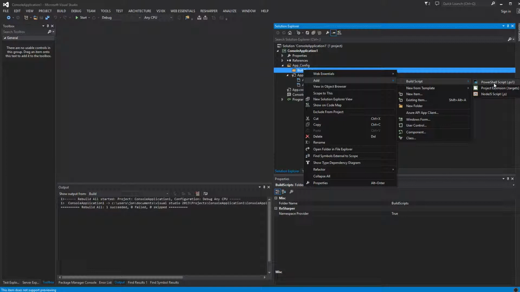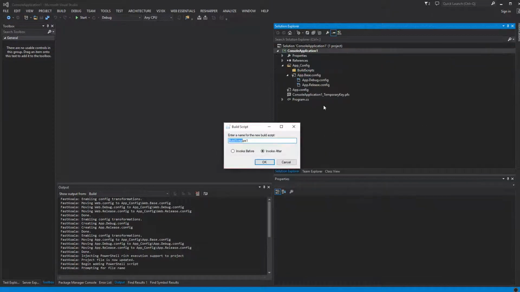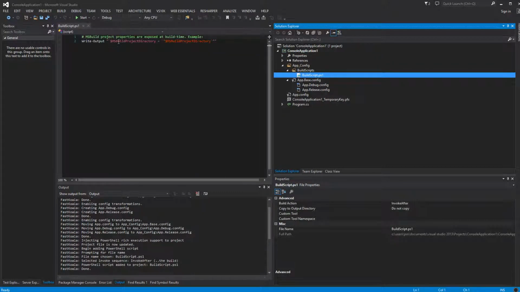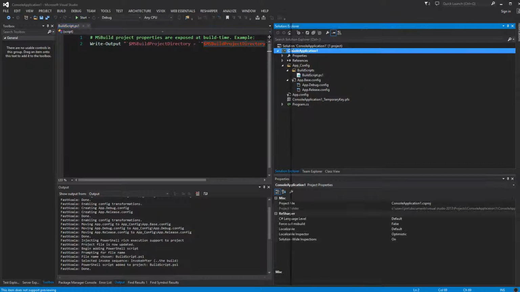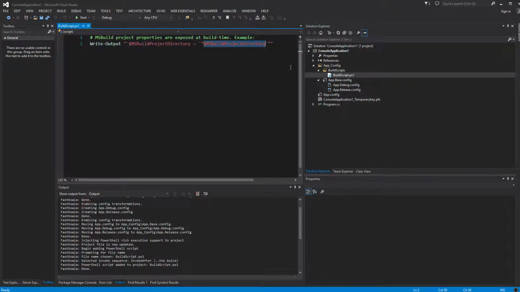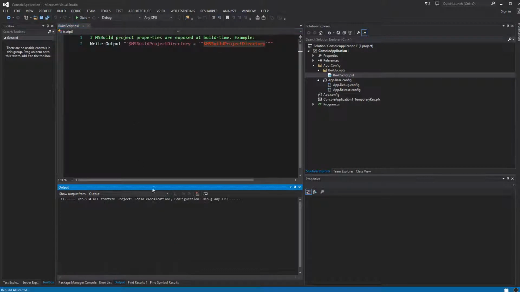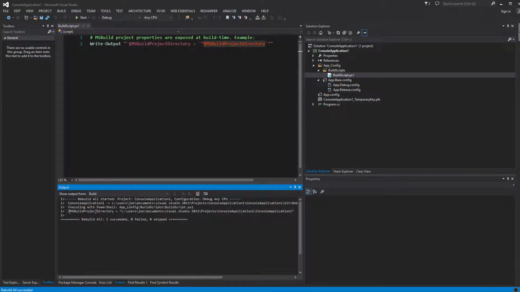I'll start with PowerShell script. This is not just adding a PS1 file. This is actually modifying the project with an inline task. Basically, there's some C# embedded into the project now that will iterate over all of the MSBuild project properties and expose them to your PowerShell script. I'll take a look at this, and we can see there's an MSBuild project directory property that I want to expose in this sample, so I would expect to see a directory path in my log output window. Sure enough, there it is, MSBuild project directory equals, and then a nice beautiful file path.